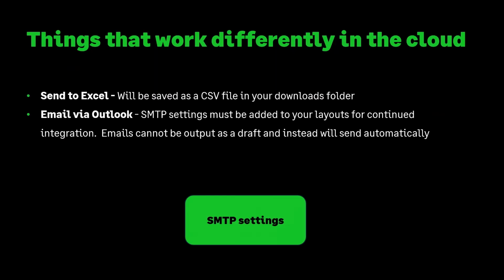Now, the easiest way to explain this is when Sage 50 moves to the cloud, it no longer lives on your computer or server, and therefore it doesn't have direct access to Outlook. Because of this, Sage can't open Outlook or save emails to drafts the way it used to. So instead, Sage has to send emails on your behalf.